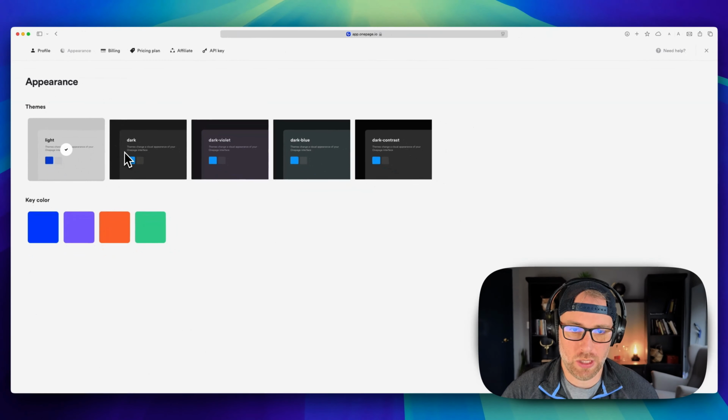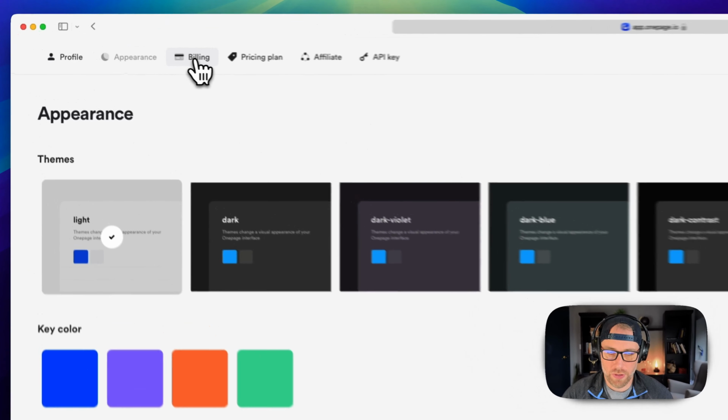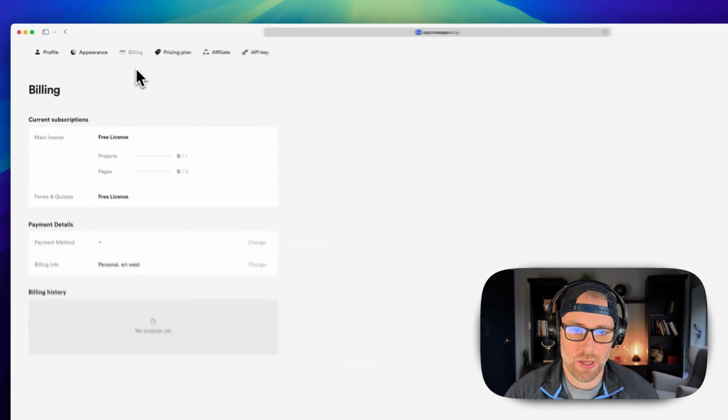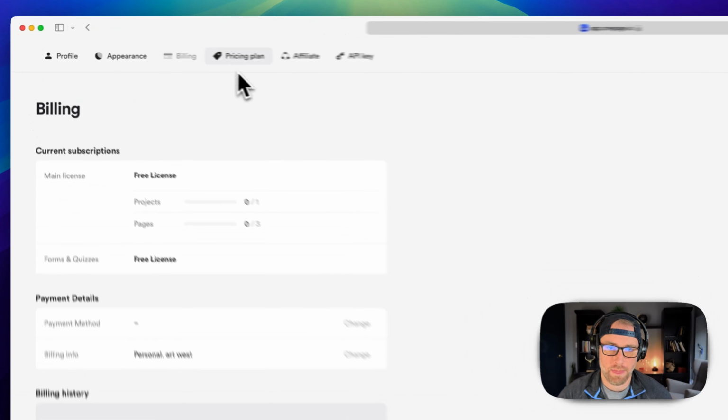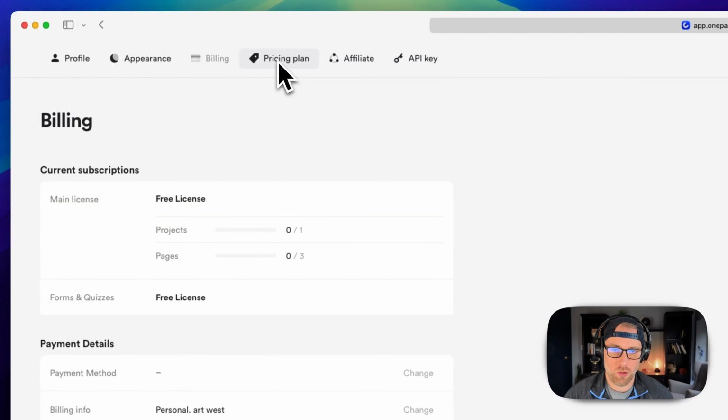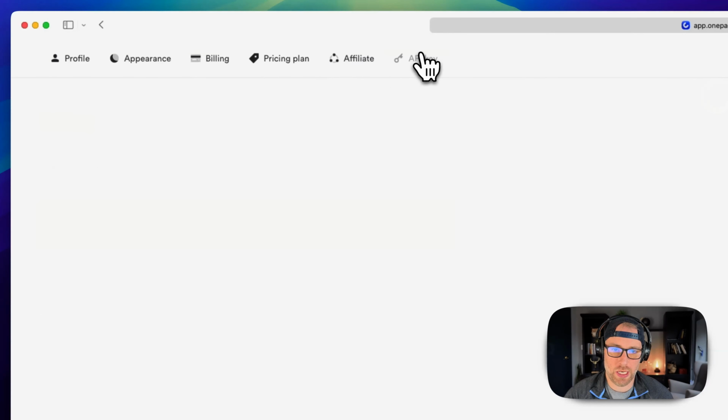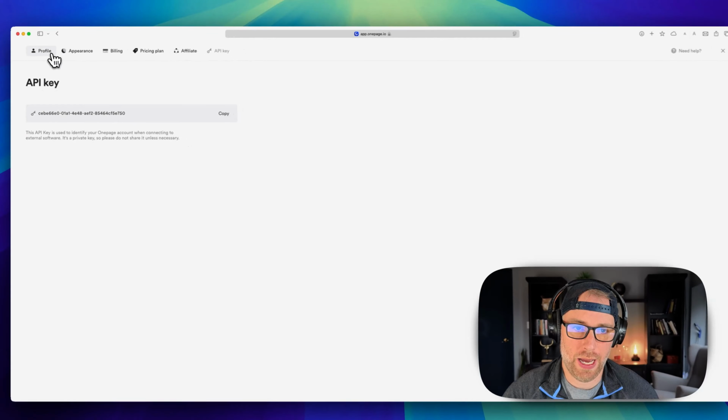Moving across the top here, we have an appearance tab. These are different themes that you have to choose from light to dark blue to dark contrast, and you can even choose your key color for your business. Moving across the top, we do have a billing tab, and this is where you would update all of your billing info once you subscribe to a payment plan. You can also see your pricing plan here, which I'm going to skip over, your affiliate section here, as well as an API key for your account.